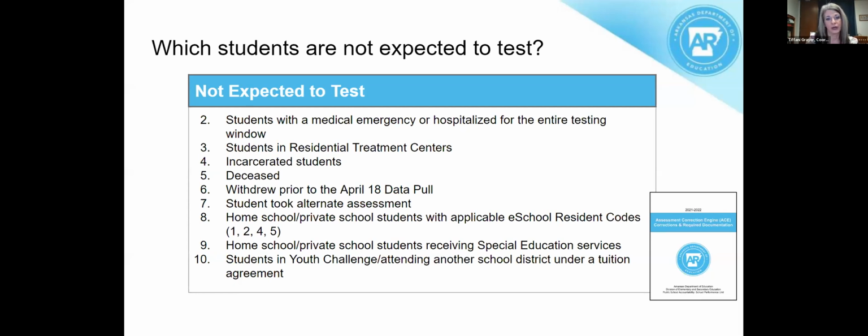With the withdrew code, these students would need to withdraw prior to the April 18th data pool. And these are normally students that withdraw to go to homeschool, private school, or move out of state. We generally catch the students that transfer to another Arkansas school through cycle data pools. Sometimes maybe we didn't, because there is a lag between eSchool and Triand. We really need you to make sure your enrollment is correct the Friday before the data pool occurs. So it's like a 3-day lag.